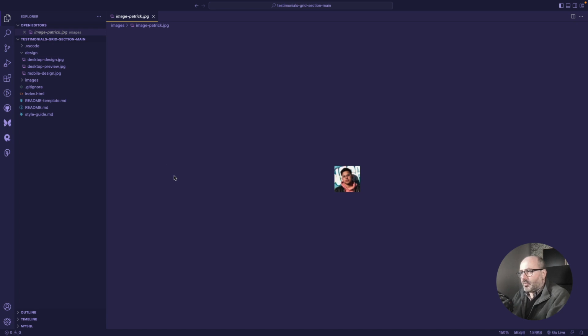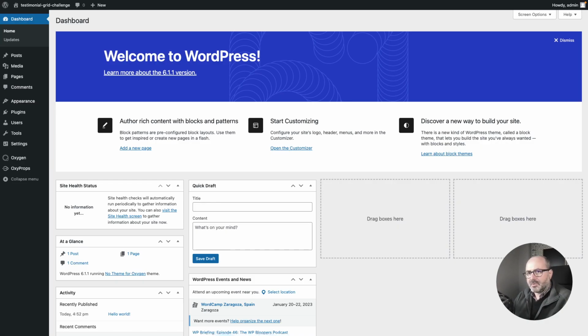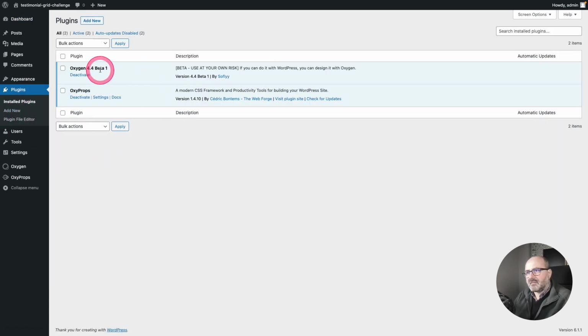And with this, let's open our WordPress dashboard. So here is our dashboard. It's a completely blank site I just created. I use WordPress version 6.1.1. Let's have a look at the plugins. I have the beta version of Oxygen 4.4, and I have the latest stable version of OxyProps, which is version 1.4.10.